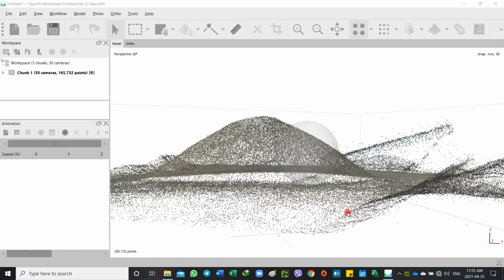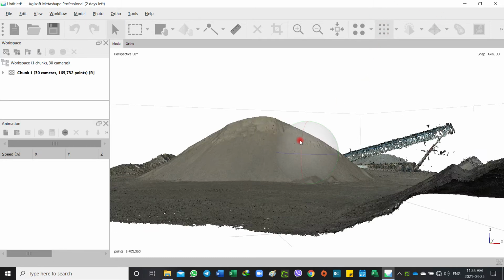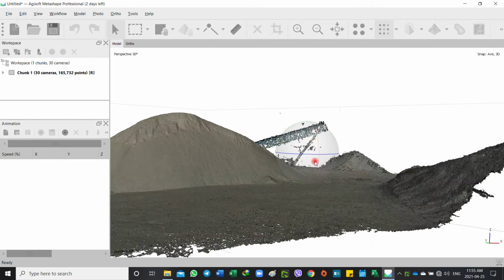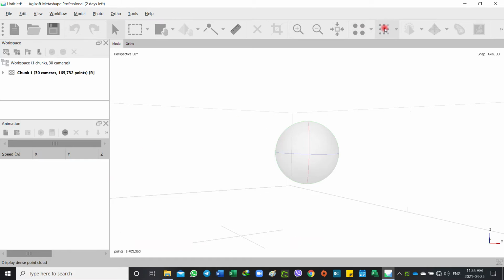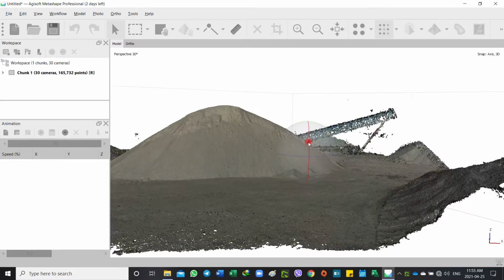Well, this step is also finished and now you can see this option is also available which gives you a better model.